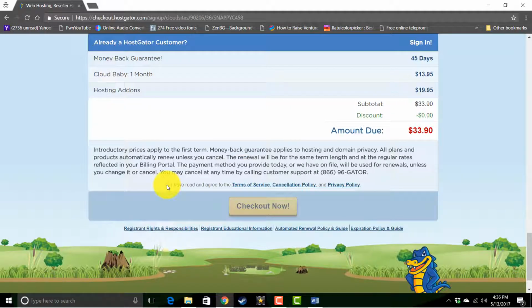Then once you get down here, you'll need to check this box, and it'll let you check out now. Now, we're not going to actually finish the purchase process because we're not setting up a hosting account today, but the rest of the screens are pretty much straightforward.